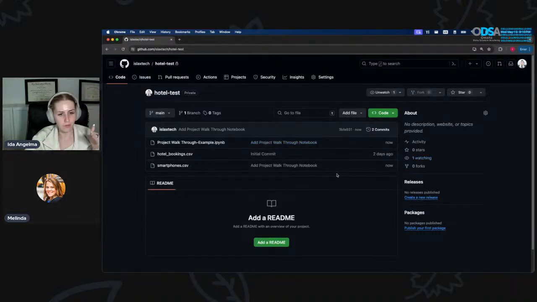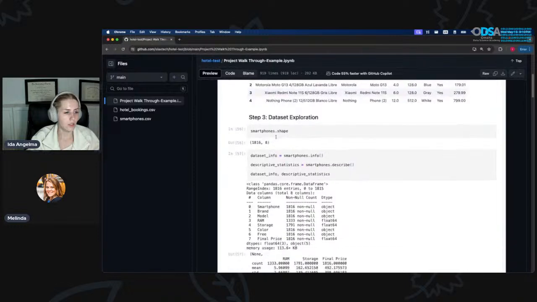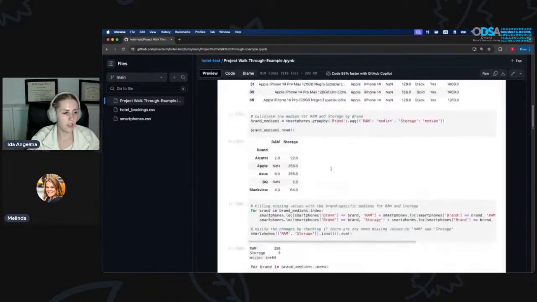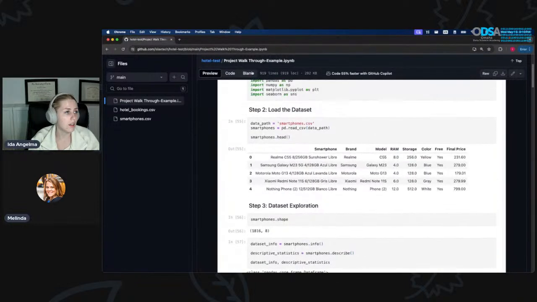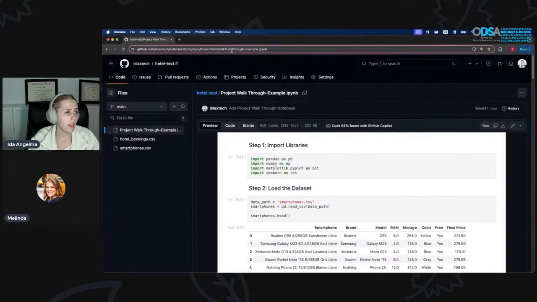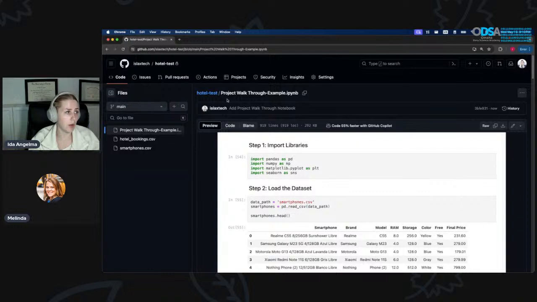Not having to do any git commit or doing it in Visual Studio. You can upload them directly here. And just by uploading it, it's going to show you the notebook. So if you wanted to share your notebook with me this way, you could, and then you can just ping me the link to it. You just have to make sure that your repository is public.